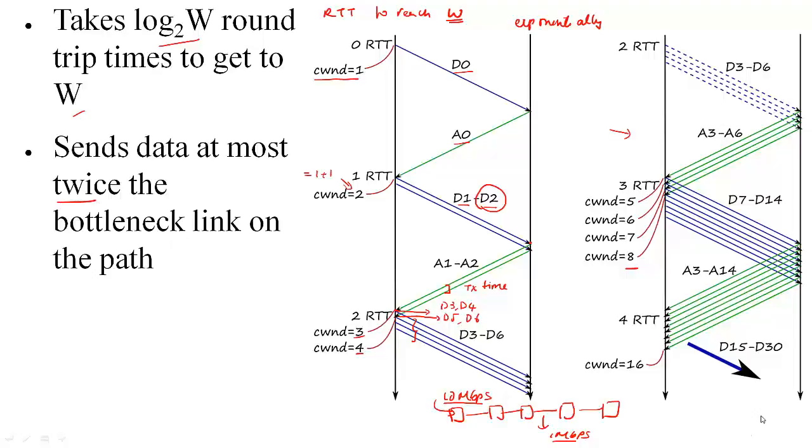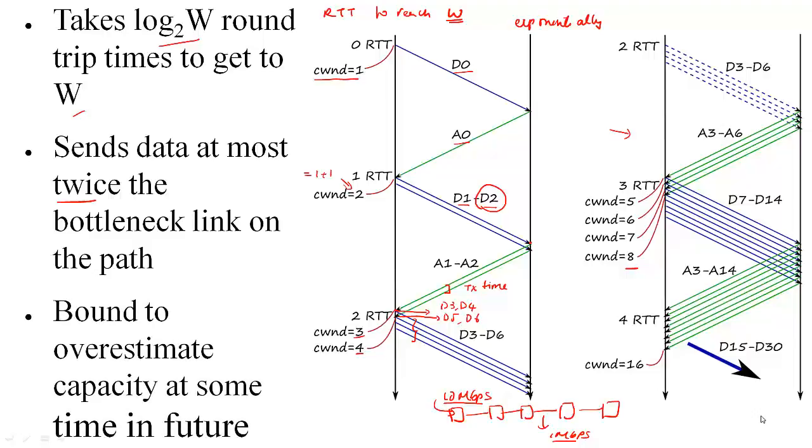Suppose your bottleneck bandwidth is 1 Mbps. Because you are sending data at twice the bottleneck link, you are sending at a rate of 2 Mbps. So it is inevitable that you are going to overestimate the capacity at some time in the future, thereby causing congestion. Specifying it another way, if we are dealing with a window size and let's say the capacity is 20, you start with a window size of 1, you double it, you again double, you double, you double, you double. So this is much more than the optimal window size, and thereby you are going to overestimate the capacity.